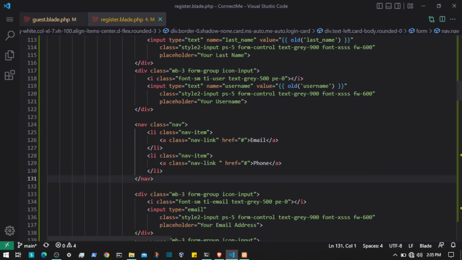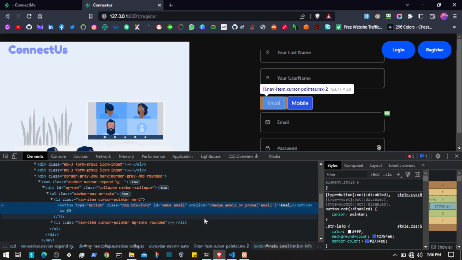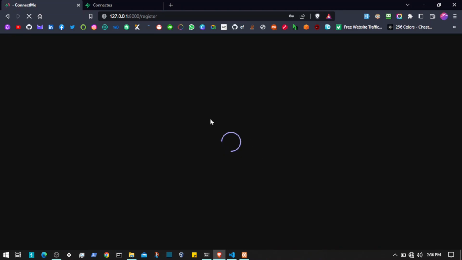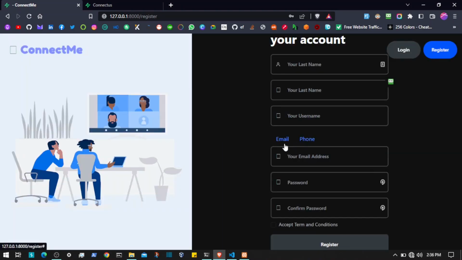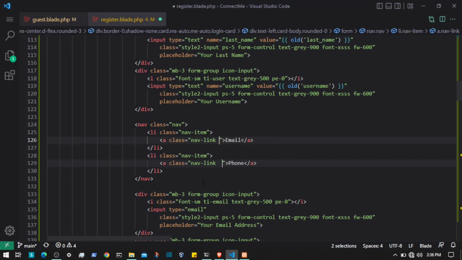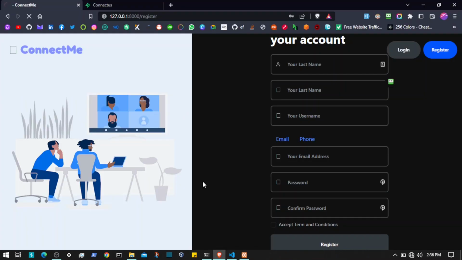And if I now view that in the browser, we have phone and email options, but we need to make them buttons. So to do that, what I'm going to do is let's remove the HTTP tab because we don't need that, let's remove that. And classes will be btn, let's say info. And if I save that and refresh, let's see how that looks.